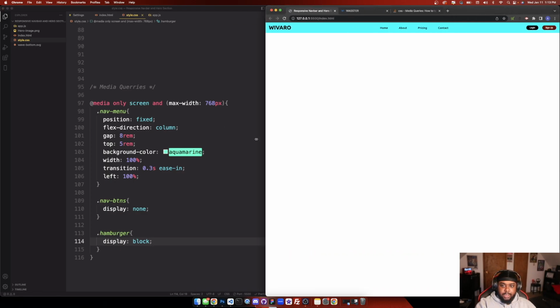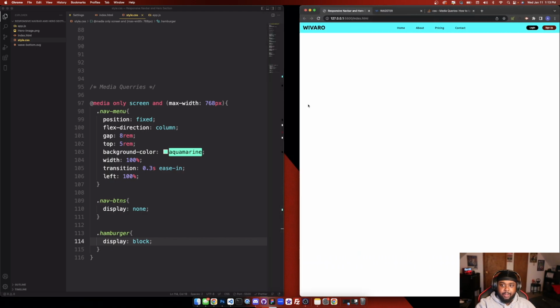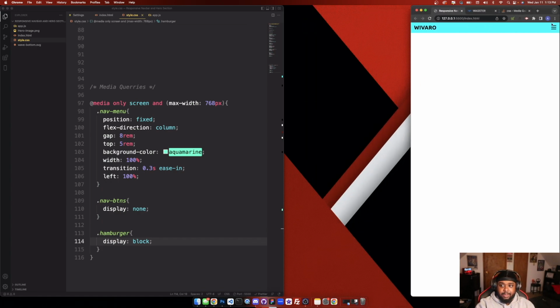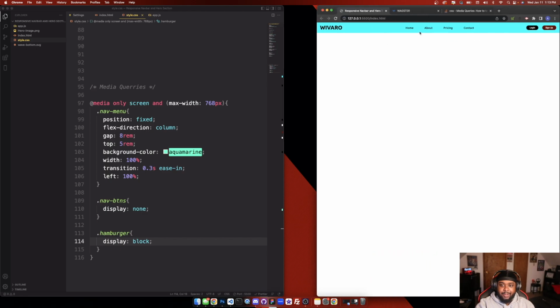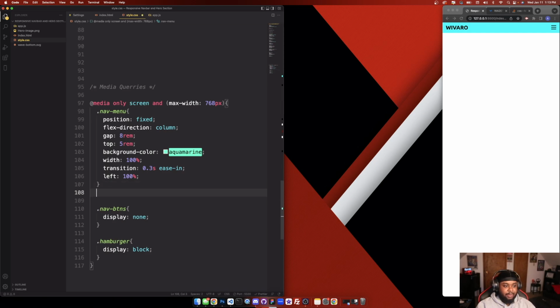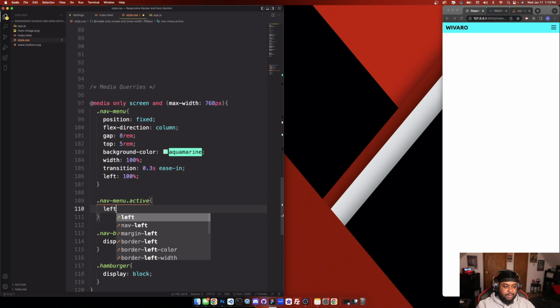Alright, so now we just need to add our little click event. And yeah, this is pretty cool. I'm gonna have to figure this out as well. Those buttons, I gotta figure out how to put them in this nav menu on mobile. So that's gonna be pretty fun to try to figure out. So nav menu dot active, and we're gonna do left 0.